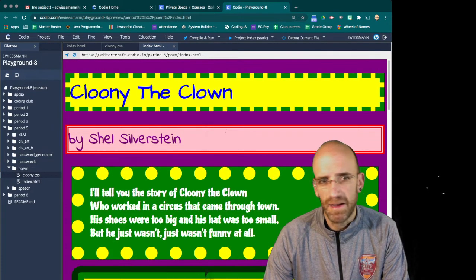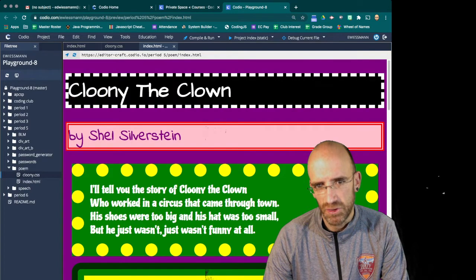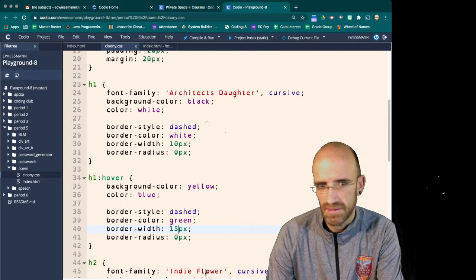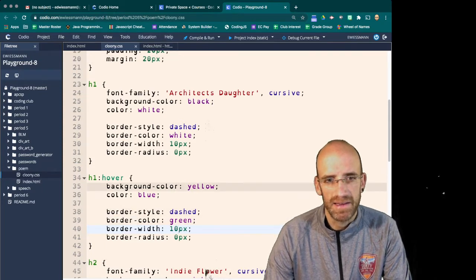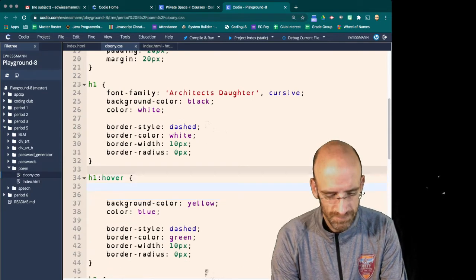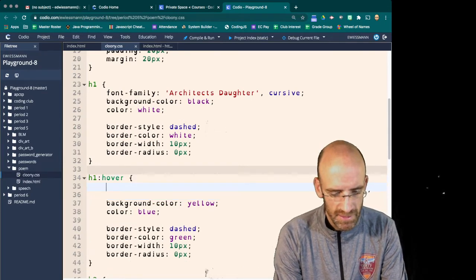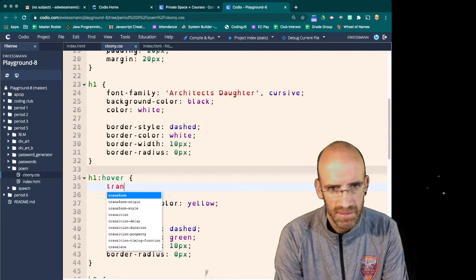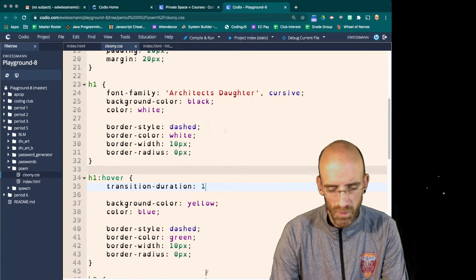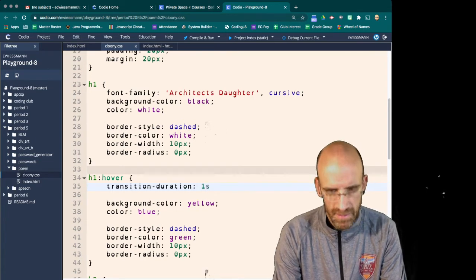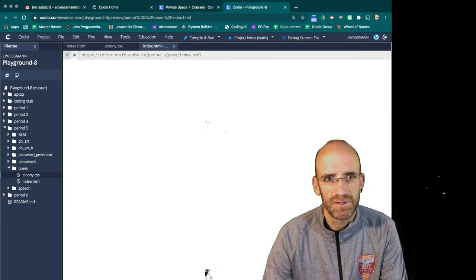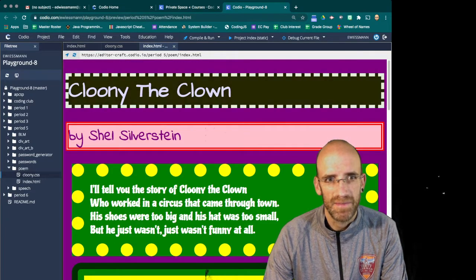Now it doesn't look great. Now I also don't like the width changing because it's pushing all the other stuff down. You normally don't want to move other things around, so I'm going to say keep that at 10. But then the really important thing for good effects is transition duration. Make that like 1 second or half a second. And then when you refresh, you'll see that it fades. And that's an important one.